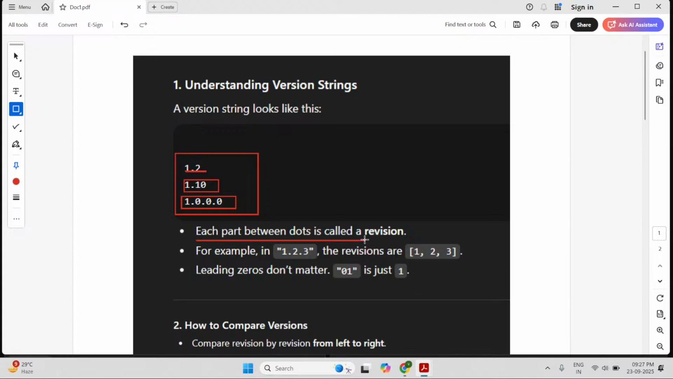Each part between dots is called a revision. For example, 1.2.3 has revisions 1, 2, and 3. Leading zeros don't matter. 01 is just 1. 01, 02, and 03 are simply 1, 2, and 3.